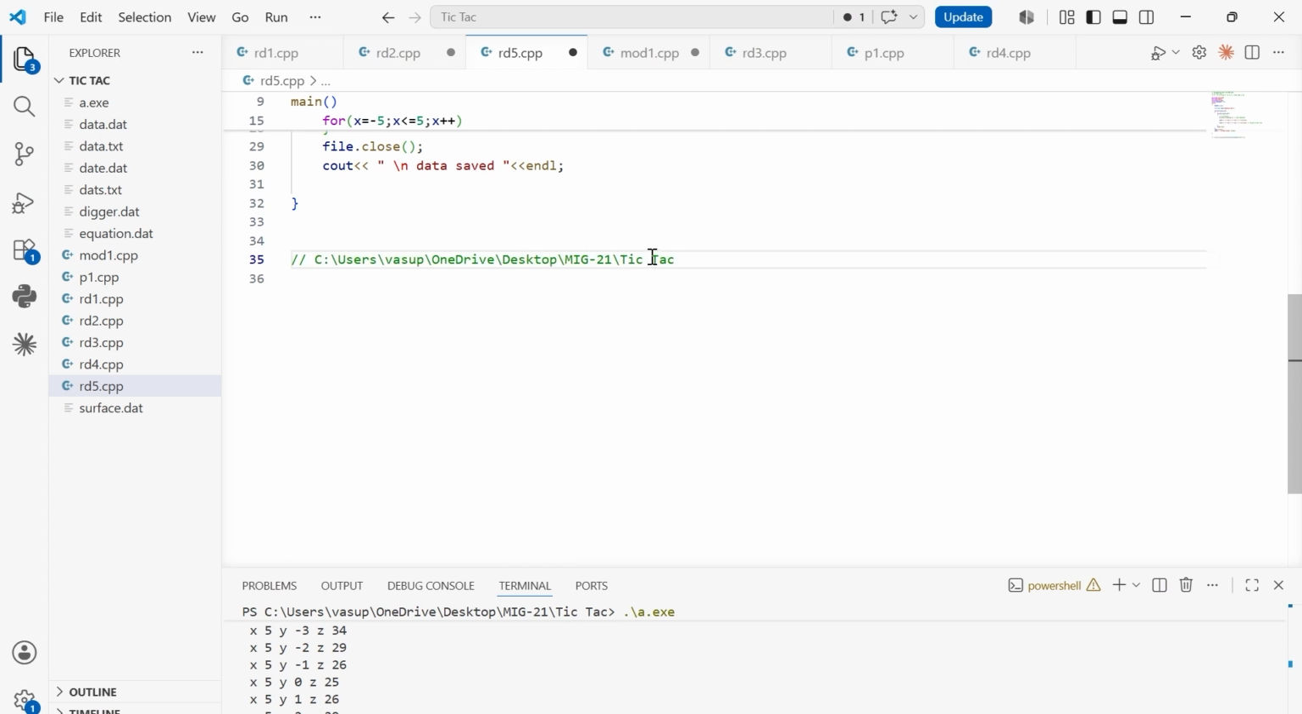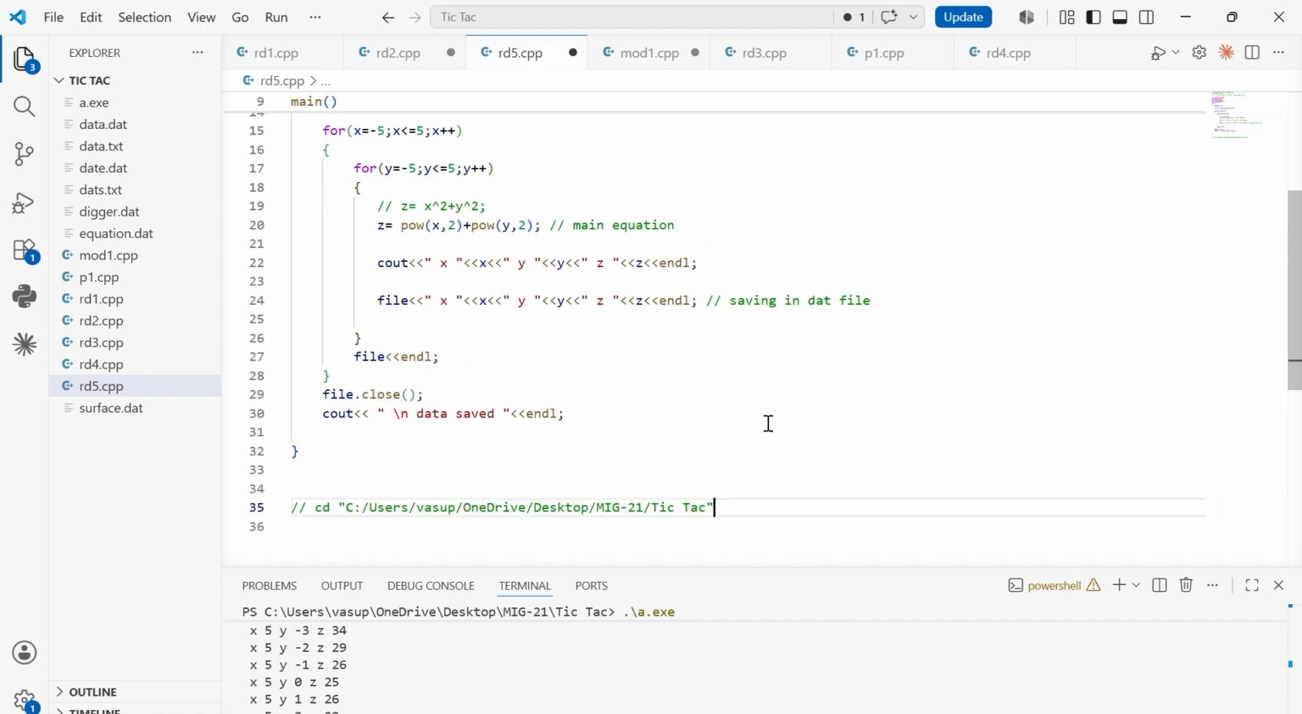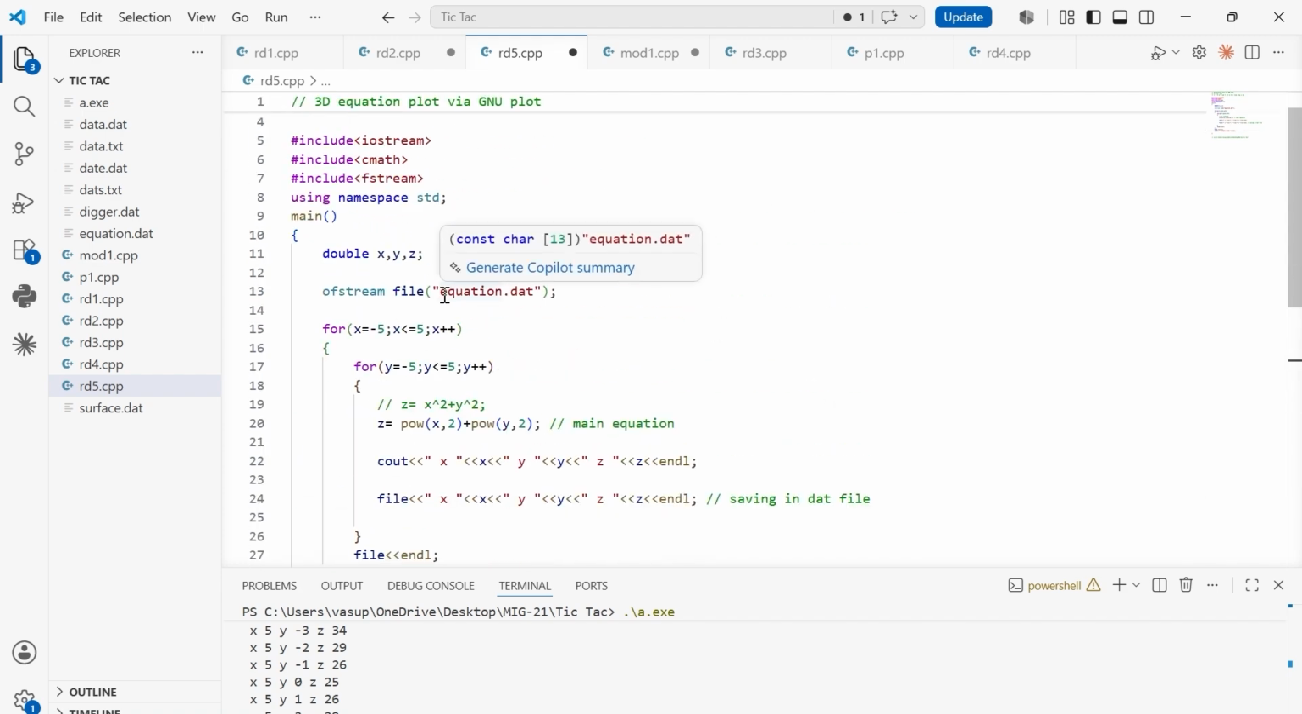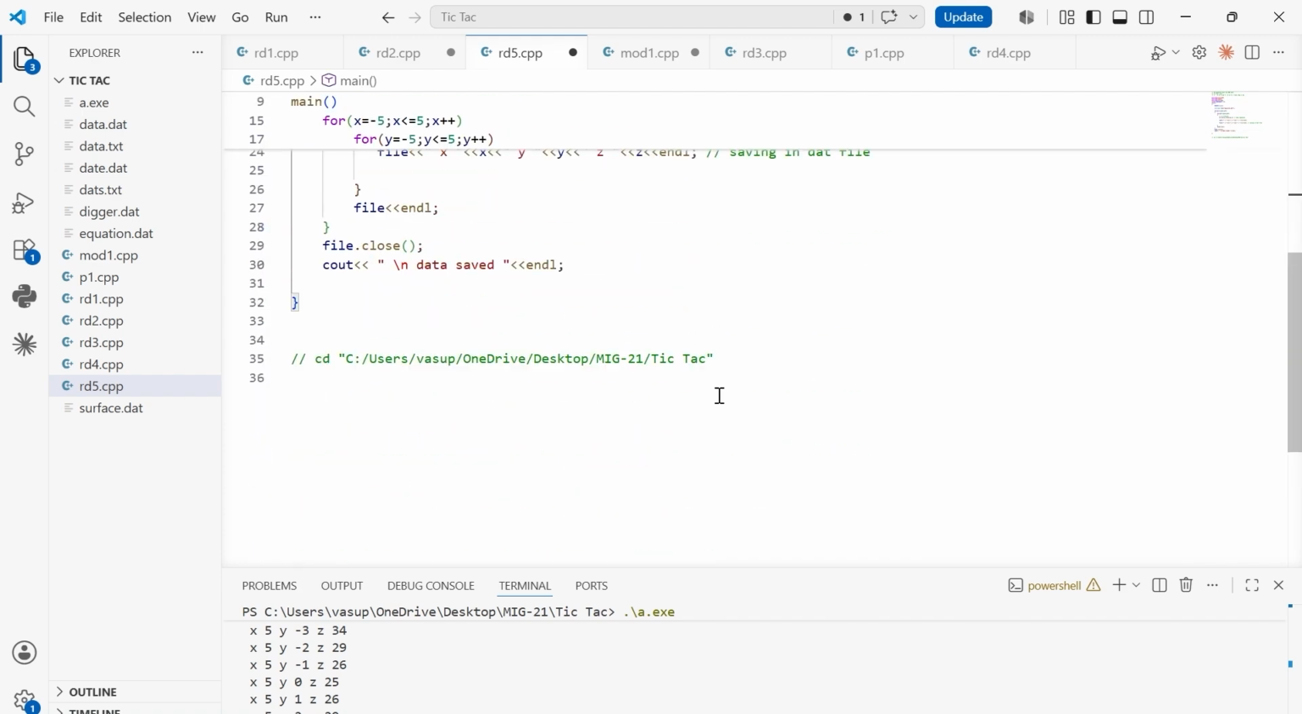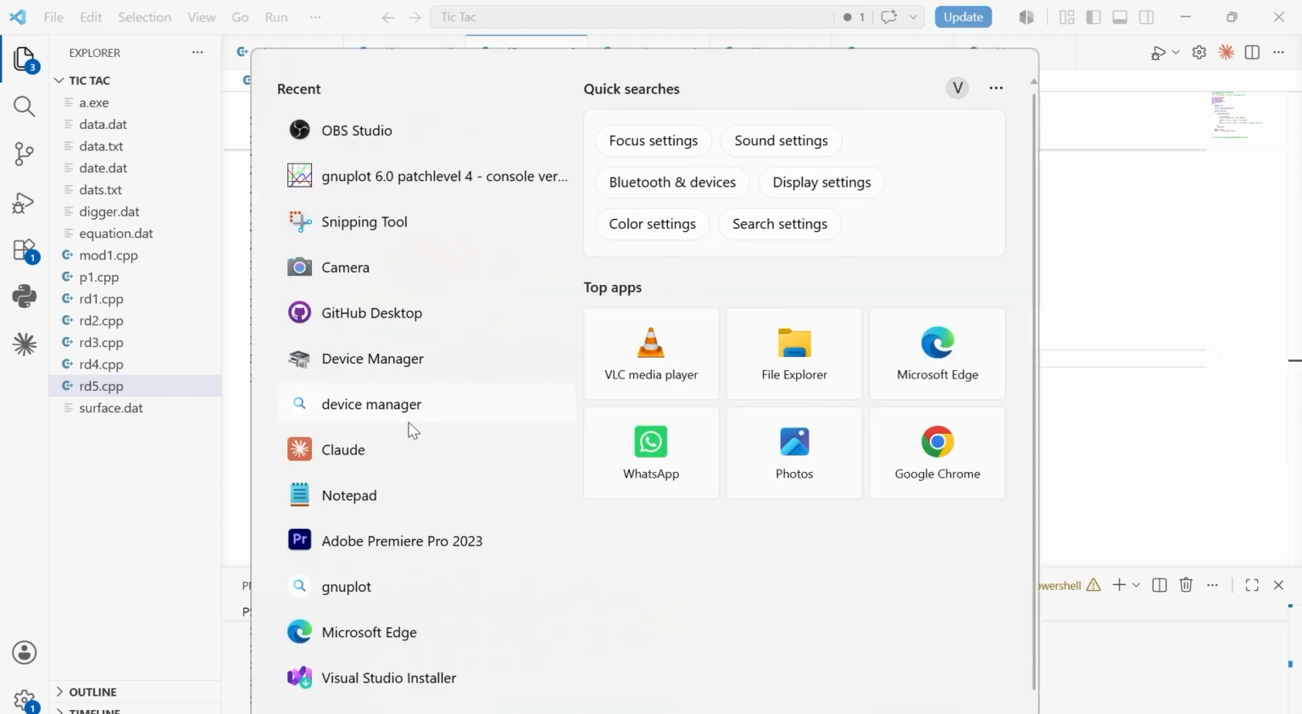So what you have to do is change this slash in the other direction, so that when you write it in the GNU plot, it will be able to read that okay, this is the place where we have saved this equation file. Okay, so this is the main thing. So now we have GNU plot. So now go to the GNU plot.